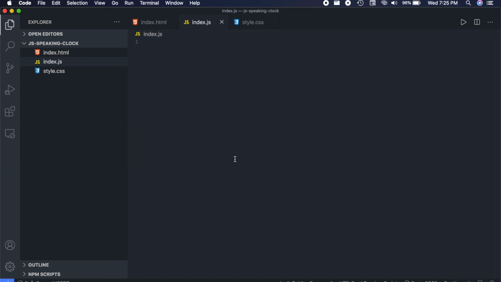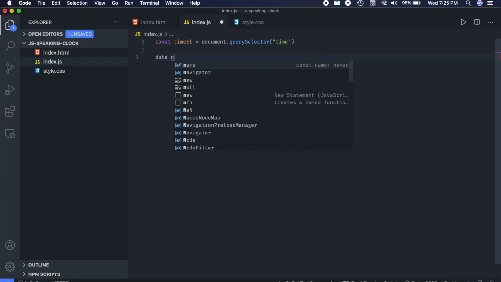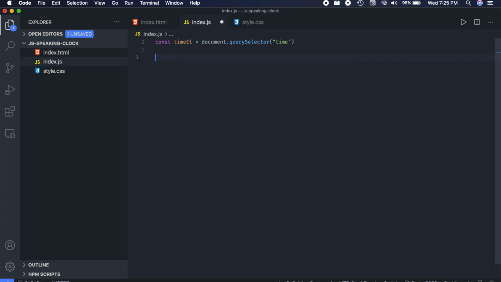Alright, so first we will select the time element. So timeEl is equal to document.querySelector, and we can just type time here, alright, and we can get this element easily. And so now let's get time. How do we get time in JavaScript? We get it by the new Date function. Okay, so yes, this is the thing which we get. Let me also show you if you don't believe.